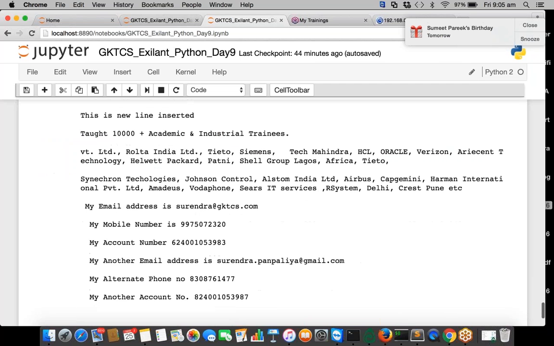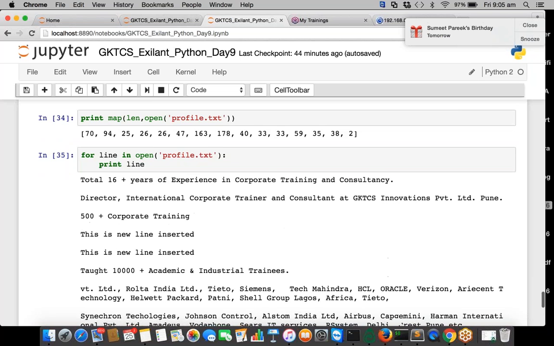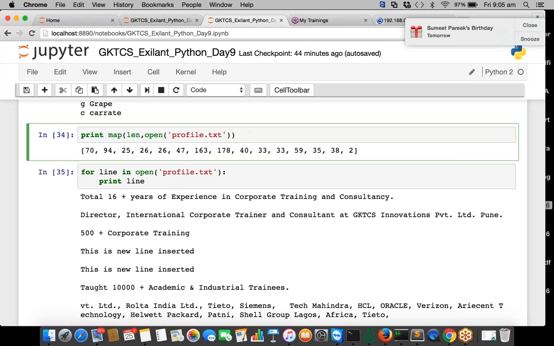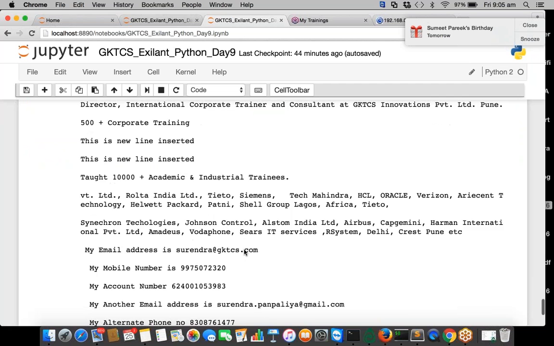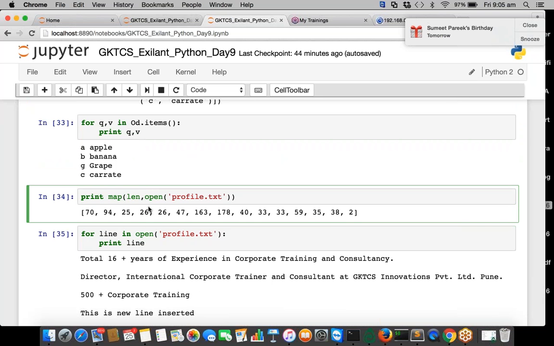That was just to give a quick idea of what we learned with the map function. The objective is not to understand the map function here; the objective is to make you understand what is iterable. So a file is also iterable in Python. A file is a sequence of lines, and we could get the length of every line in a list.